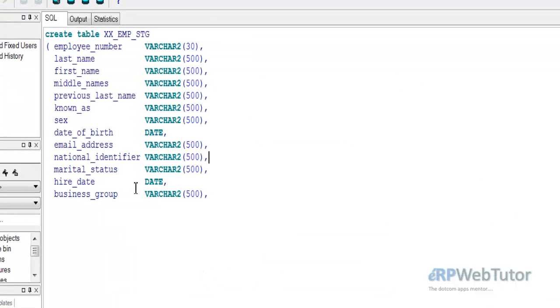Now, the next thing is the hire date. The hire date is just a date. It doesn't need any validation. Then the business group. This is the name of the business group, and the business group is nothing but an organization in Oracle. Every time you create an organization, it generates an ID in the background. So the business group name is not good enough. The API would probably need a business group ID.